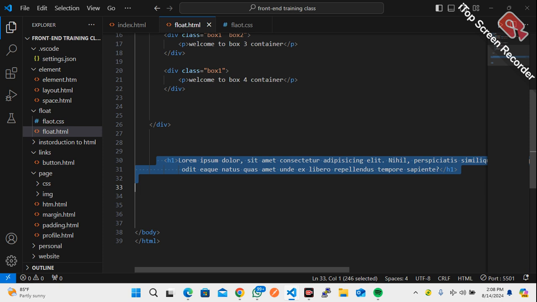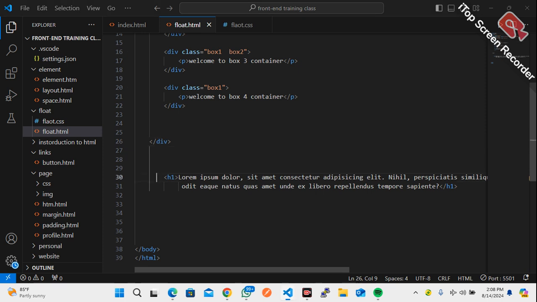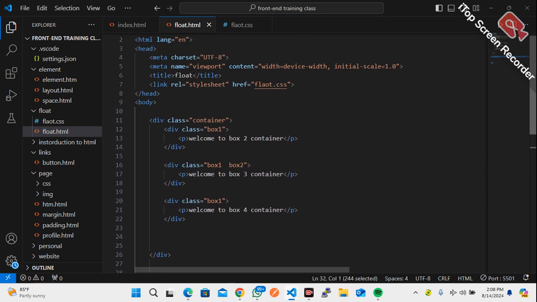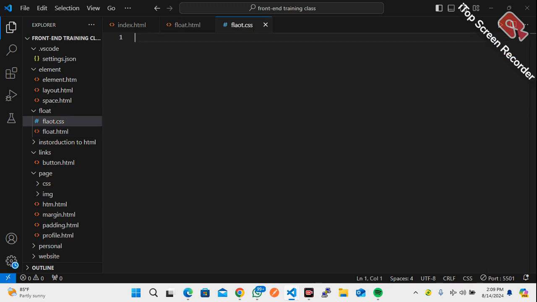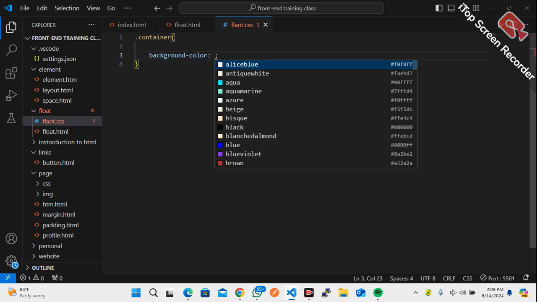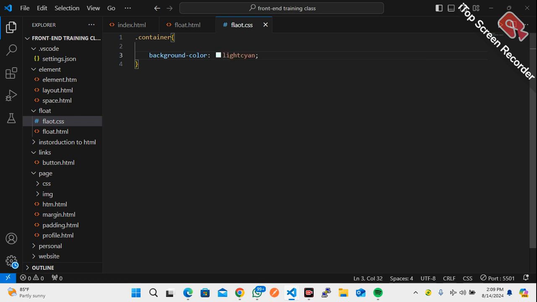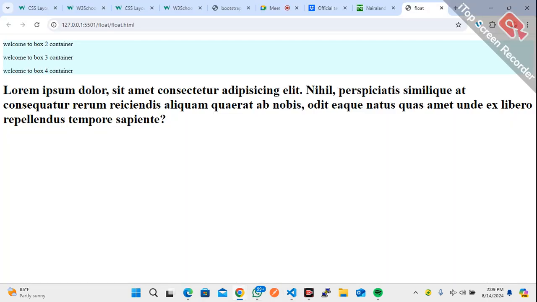So I have boxes. What is the class for this container? The class name for the boxes? Can you hear me? Yes, I can hear you. The class name for the boxes. Box 2, box 3, box 4. Okay, so we'll call box 1.